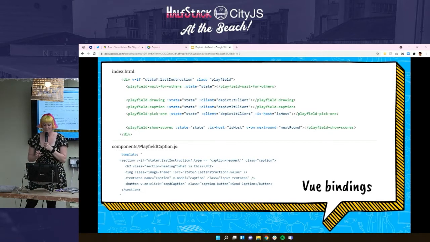And we're using our Vue bindings to change which component is showing when. This approach of only displaying whatever it is that the last message asks for makes for a really pleasant way to build up a UI. And I just really enjoyed using Vue for this.